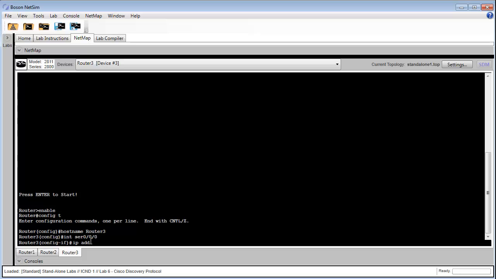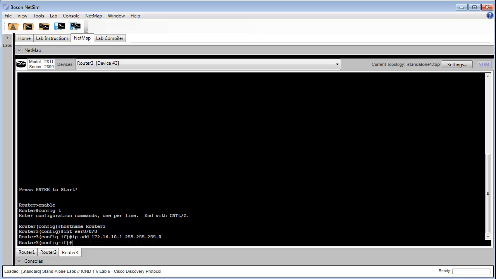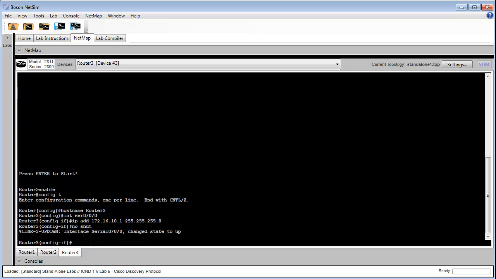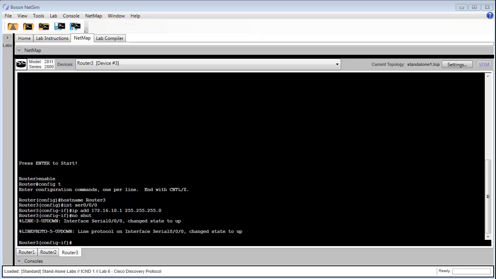And we're going to use an IP address of 172.16.10.1 with a /24 subnet mask. Now this is the DTE end of the connection, so we won't need to set a clock rate. So that concludes task 2, which was simply configuring IP addresses and host names on each of the devices.